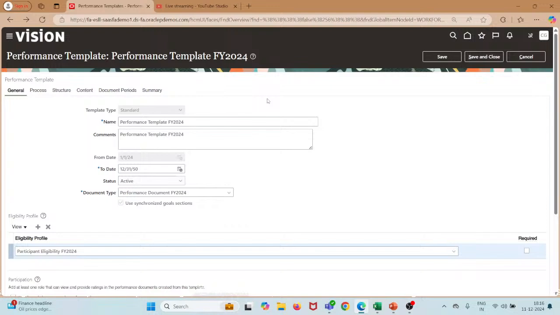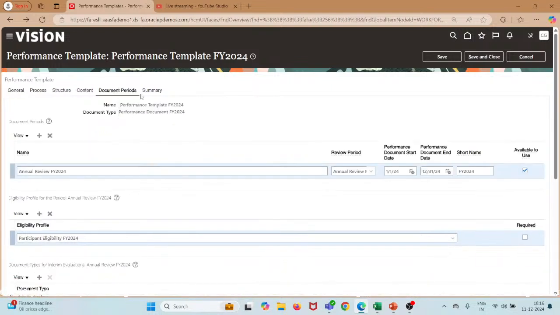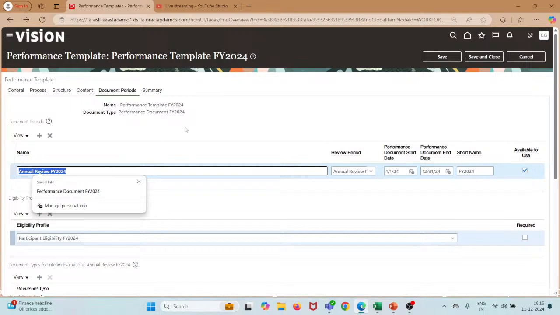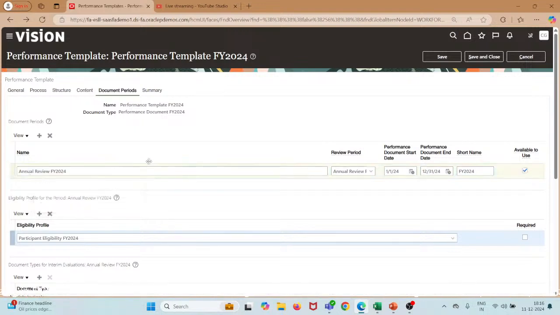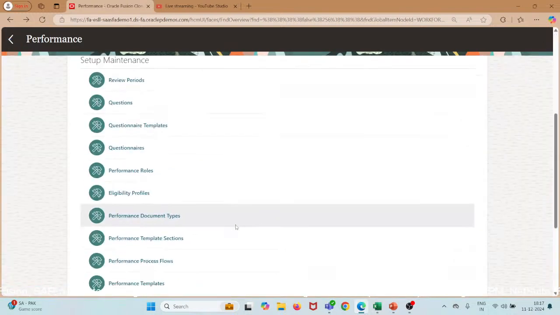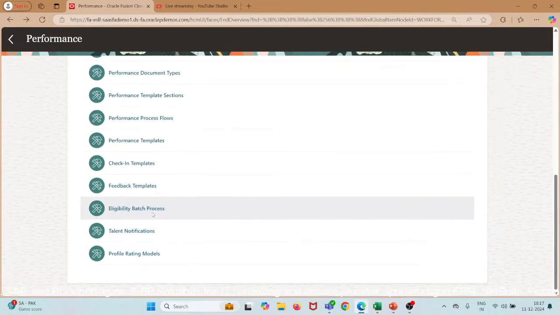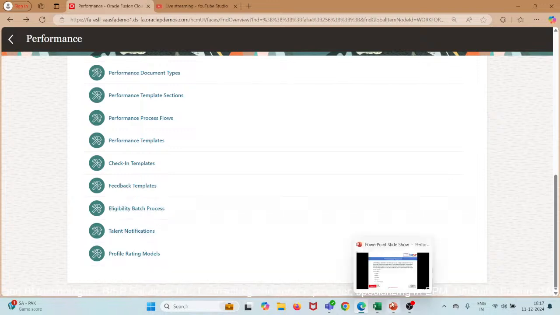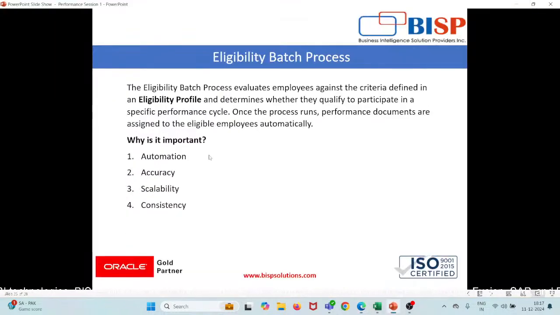One more thing about document period. We are attaching our review period, right? So the name you are providing here, we are going to use that in the eligibility batch process. So let's go ahead. Till now we have revised that.